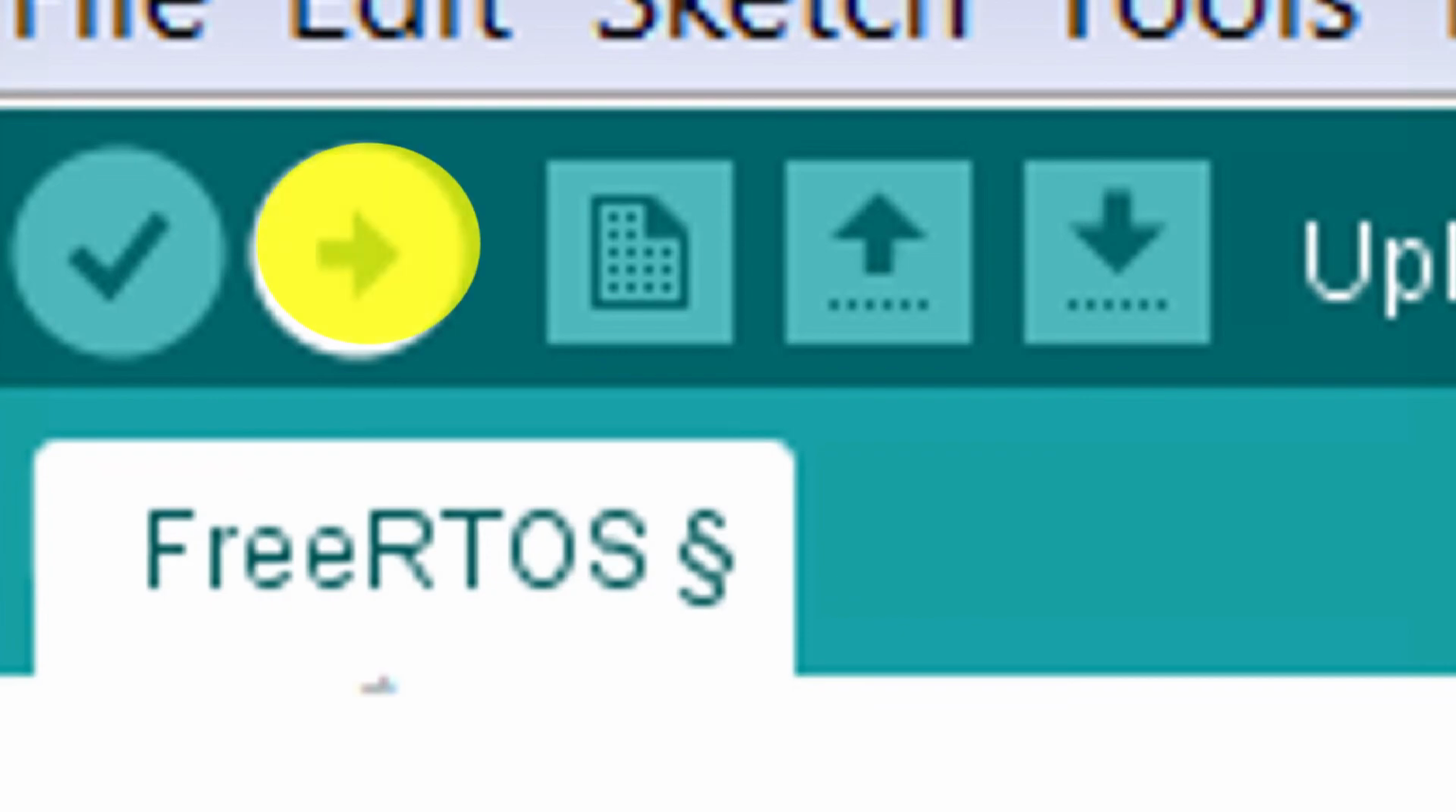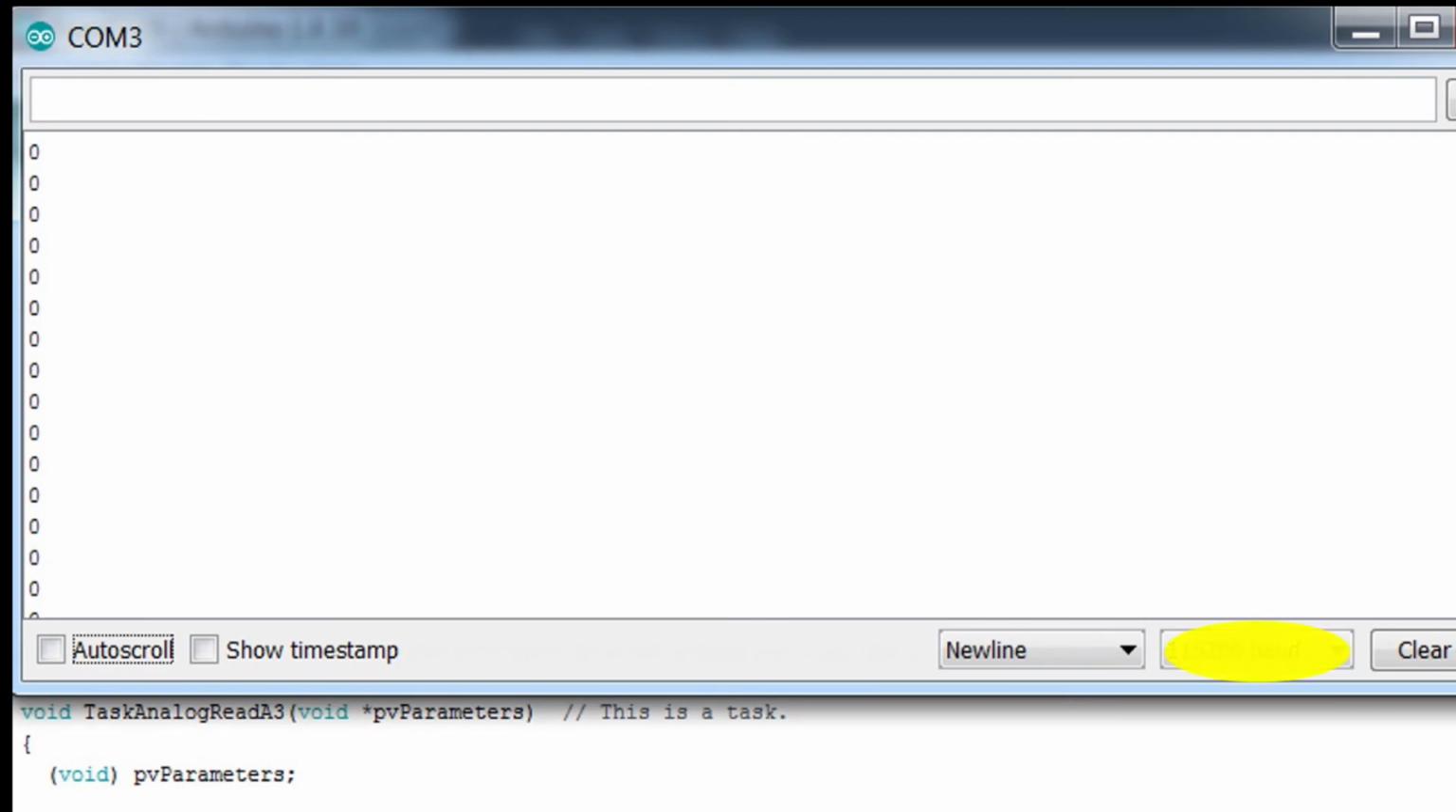Step 3. Compile and upload the program to your board. Step 4. Open the serial monitor and ensure the baud rate is set to the same value as you set in the baud rate in Serial.begin. Step 5. Use the information to find the problem.